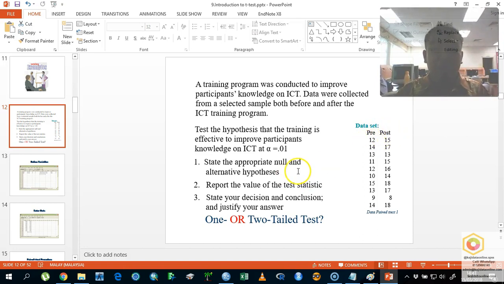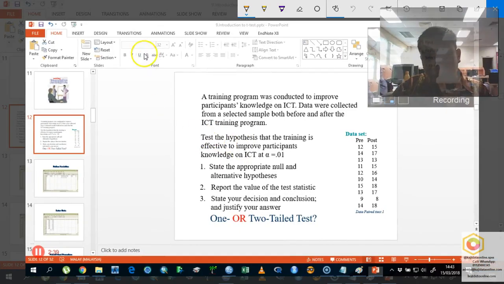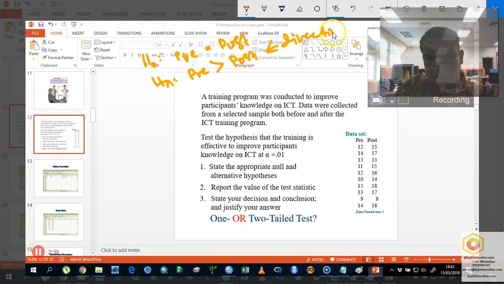So what is our null and alternative hypothesis? Can anybody here in this class suggest to me what our null is? Our null is what? Pre is equal to post, right? Betul tak? So our alternative hypothesis will be pre is more than post. We have a direction here. Why do we need to have a direction? Because we want to know whether the ICT training program improves.